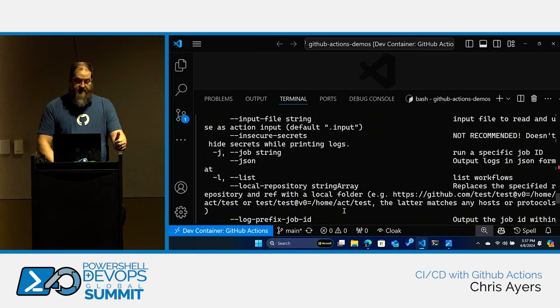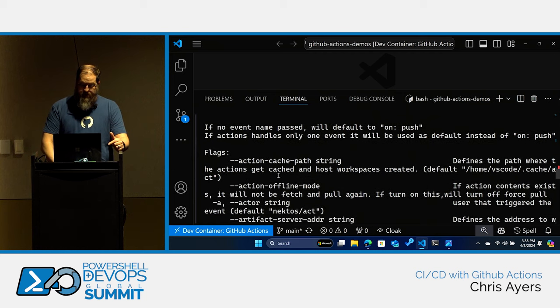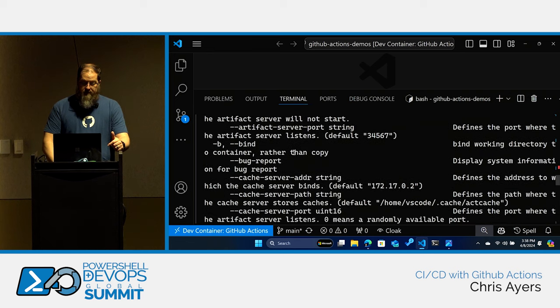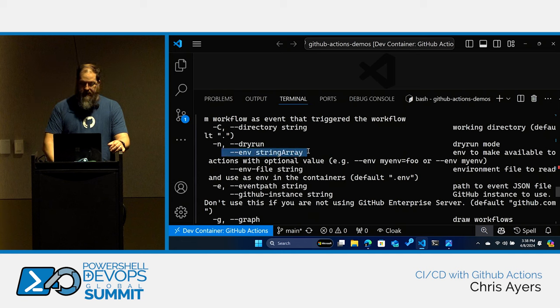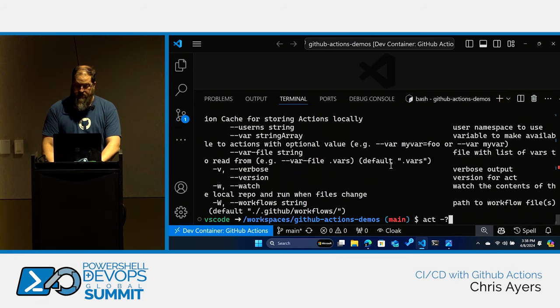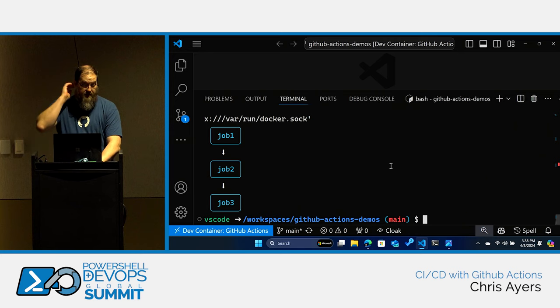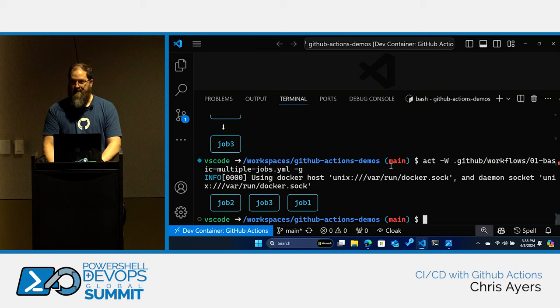You can do secrets. There's a way you can simulate the secrets and variables. There's a lot of flags that you can use with this, like caching, or being completely offline. This is how I iterate locally a couple of times before I push it. There's the environment, like here's my environment variables I want to pass into the thing. Let's see if I can do the graph. Generate a graph of dependencies. That one's kind of neat. So you can get the visualizer aspect of the GUI before you even have to push it up and run it. So that's Act.